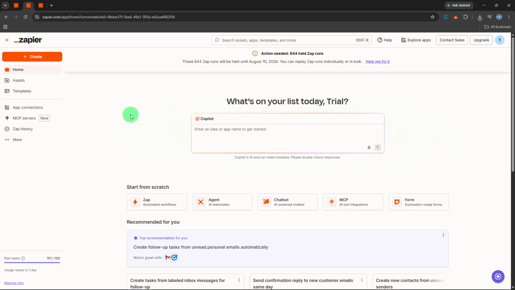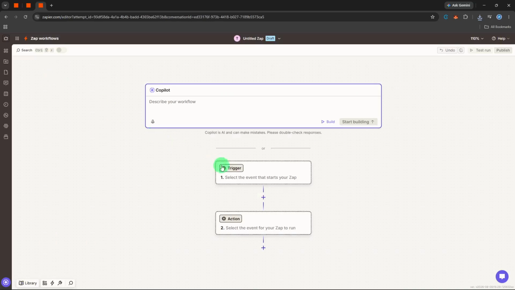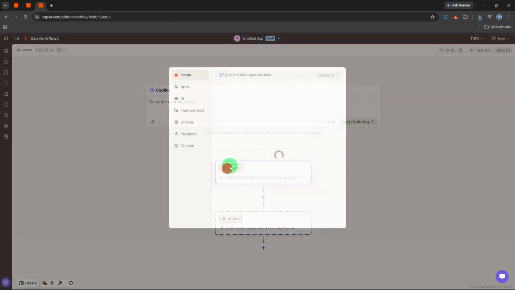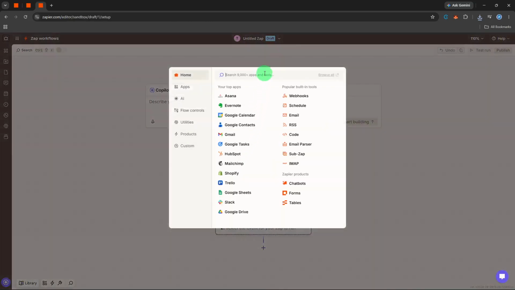Click the big Create button in the top left corner, then choose Zaps. A new Zap editor opens, and the first thing you see is the trigger step sitting right in the center. Click it. On the right, a search bar appears. Type the name of the app that sends the updated data. I'll use Google Forms for this demo. Select Google Forms from the list.